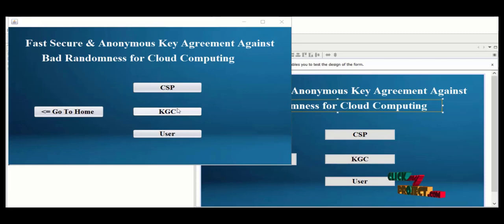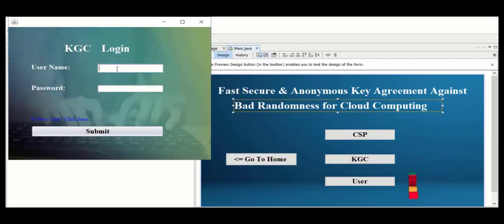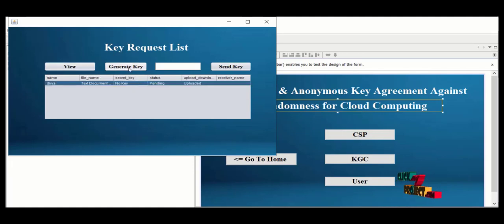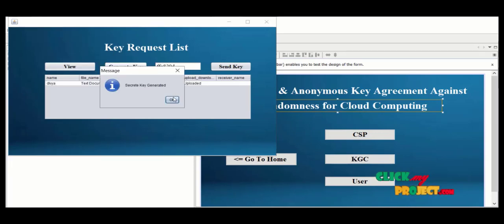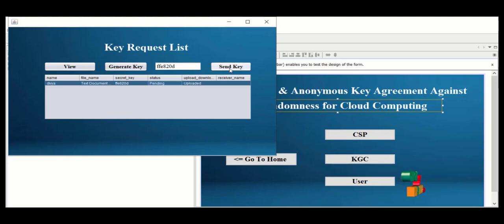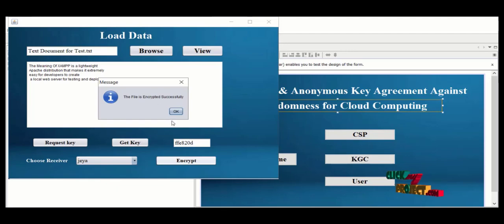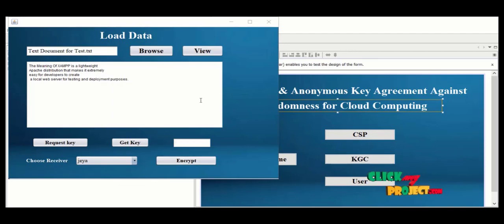Now click the KGC button for the key generator page. The KGC login page is open. Here give the details of the KGC. After logging in, view the requested list. Now generate a key for this file. The secret key was generated and sent to the user. Now the user gets the key. Now encrypt the file. Before encryption, choose a receiver name for whom will decrypt the particular file. Now I choose the receiver name and encrypt the file. The file is encrypted successfully. The encryption process is over.